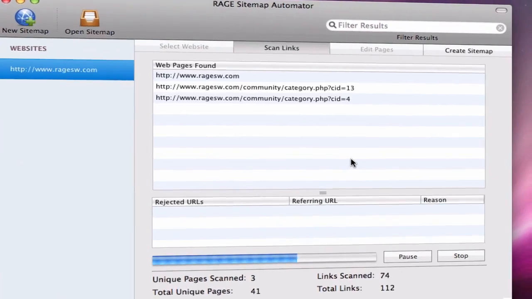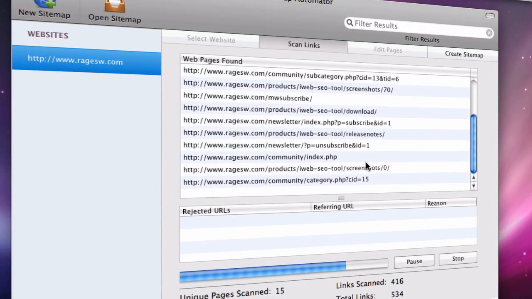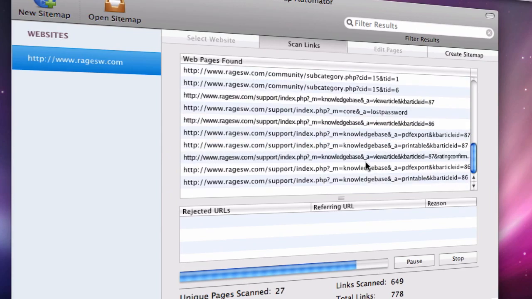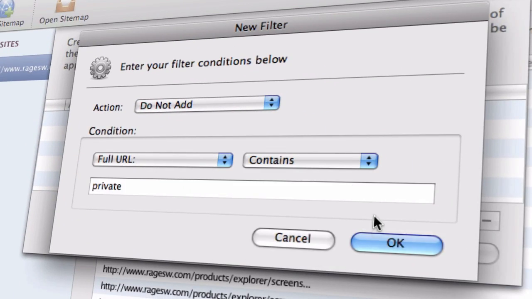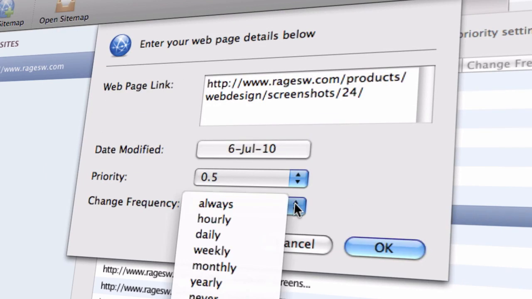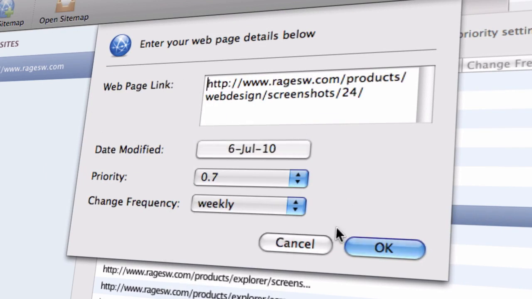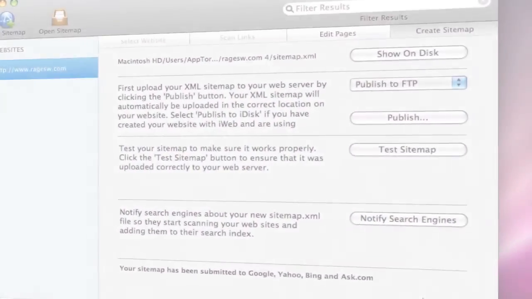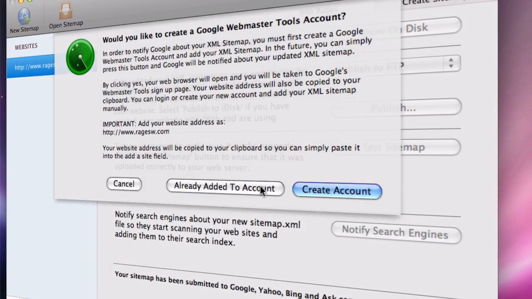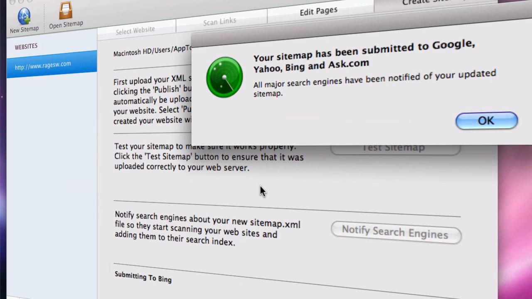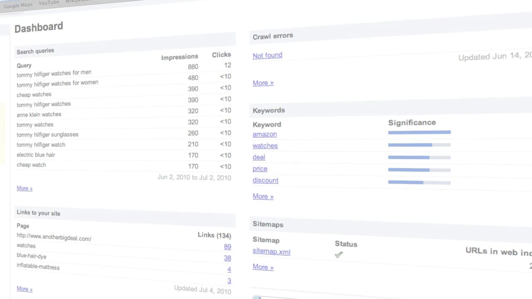Sitemap Automator makes it so easy to create XML sitemap files that tell search engines all about your website, including which pages to index, how often to come back for fresh, new content, and how important each page on your website is. It takes the hassle out of submitting your website to search engines by automatically notifying major search engines when your XML sitemap file has changed.